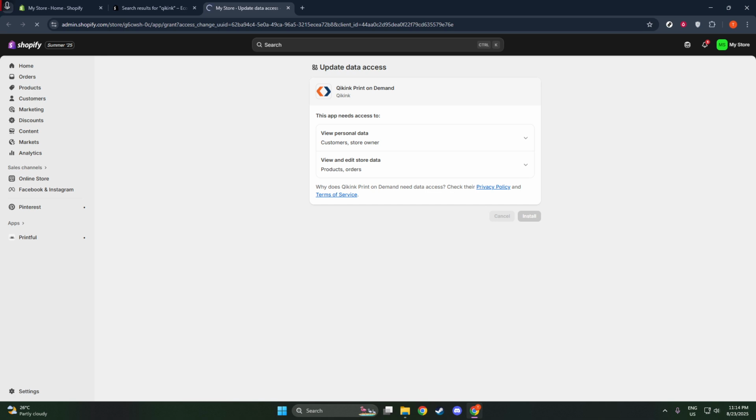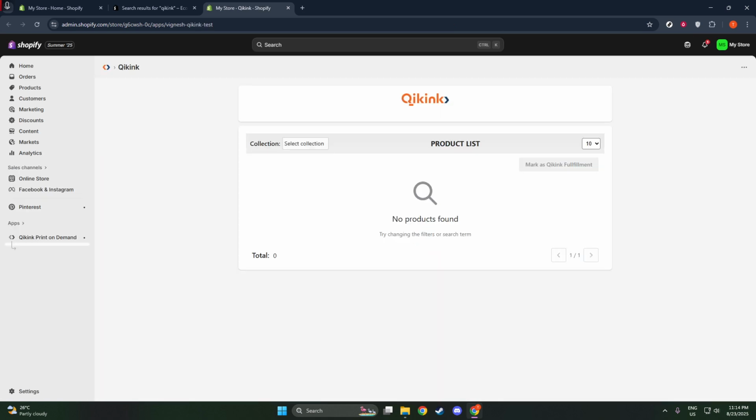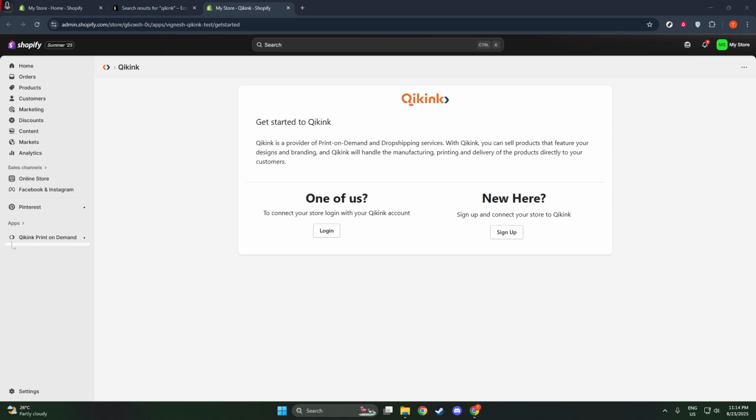These steps will ensure that all the necessary permissions are granted for Qikink to function effectively within your Shopify ecosystem. It's important to pay attention here, as granting the correct permissions is what allows the app to access your store's data and helps streamline the entire order fulfillment process. As you follow these prompts, you'll notice Shopify's intuitive interface makes the installation process straightforward.